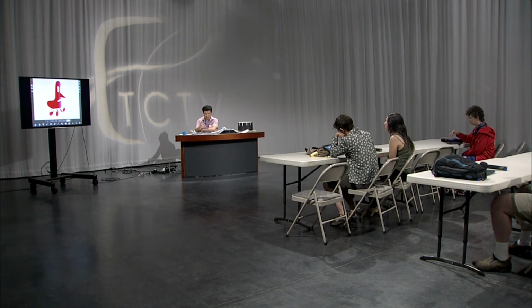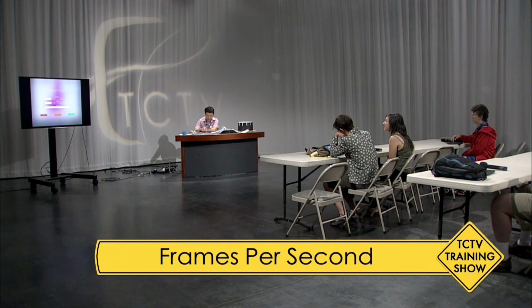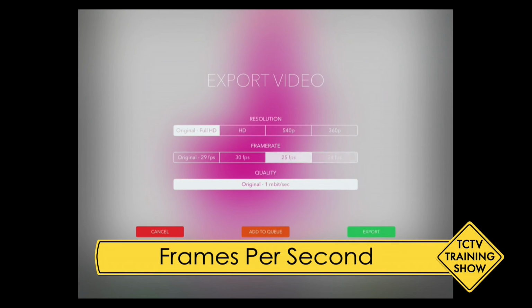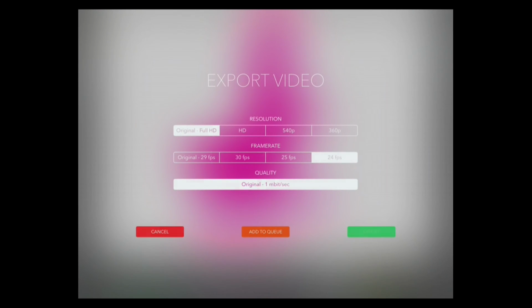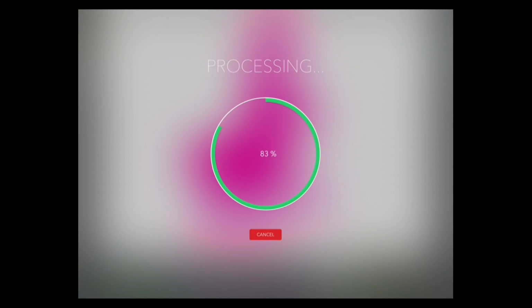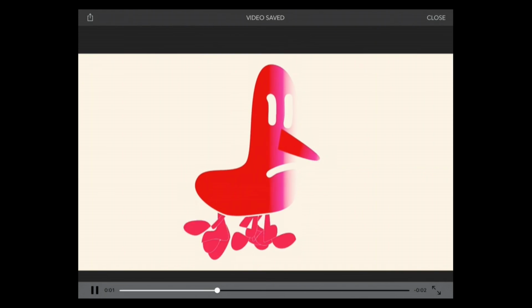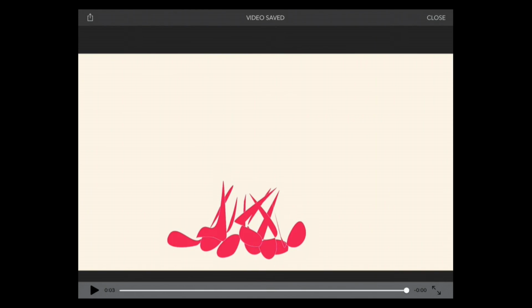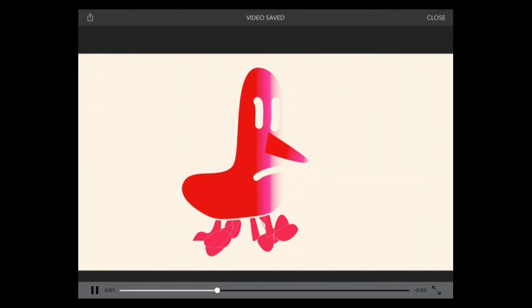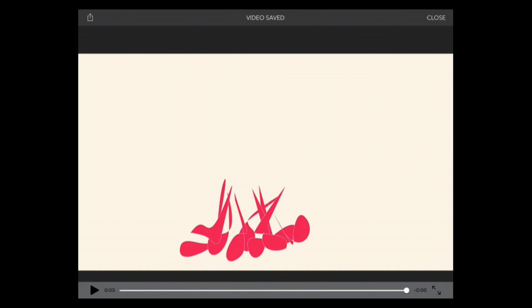So within this app, I just did some basic changes, but you can see the frame rate. You have options now: 29, 30, 25, 24. And if I put it at 24, you get to watch this beautiful circle graphic, which is my favorite graphic. And now you've saved a copy of this. It automatically just looks more cinematic. Except for the part where he disappears. That doesn't look very good.